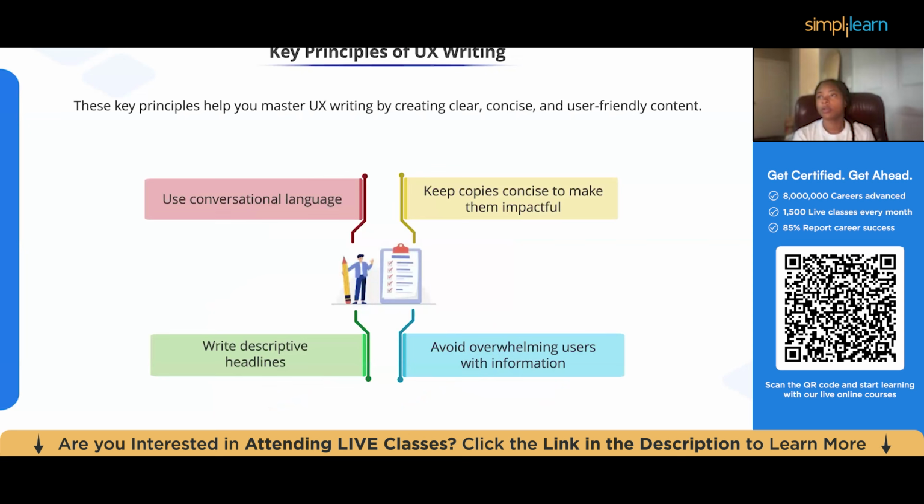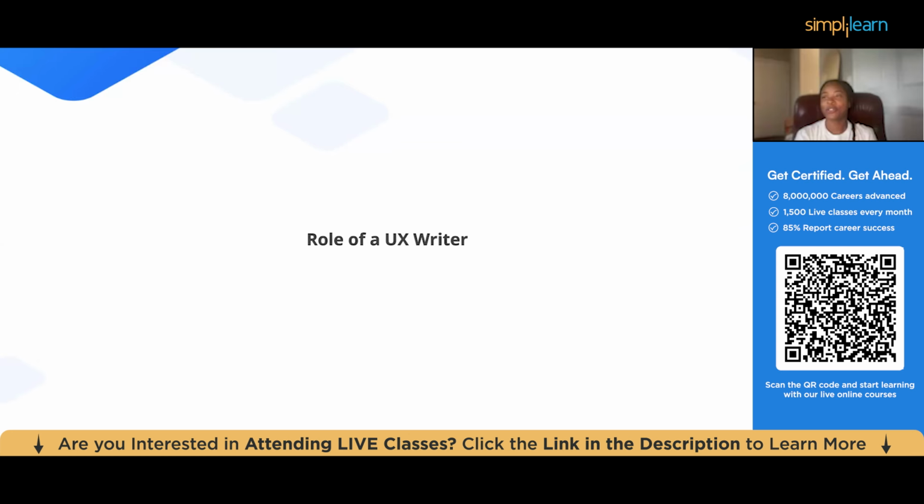Some key principles that help us master UX writing by creating clear, concise, and user-friendly content are to use conversational language, keep copy concise to make it impactful, as well as write descriptive headlines and avoid overwhelming users with information. Next, we'll get into the role of a UX writer.